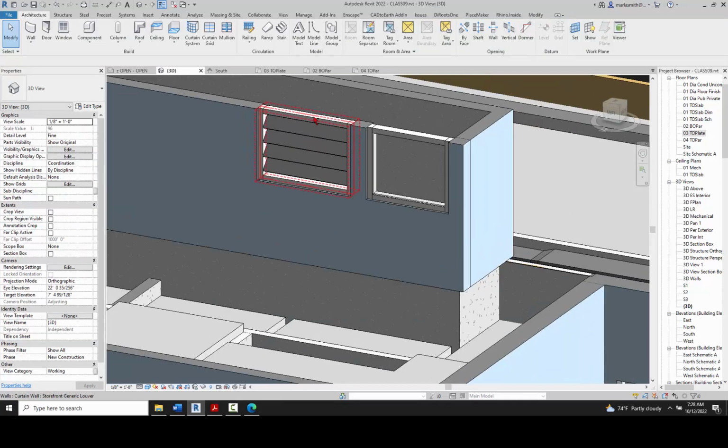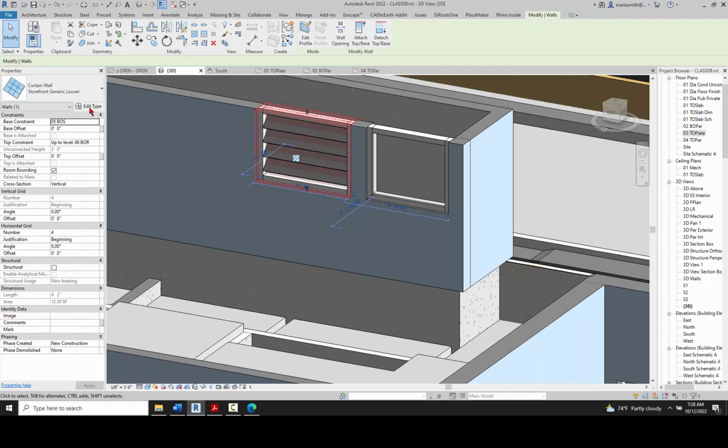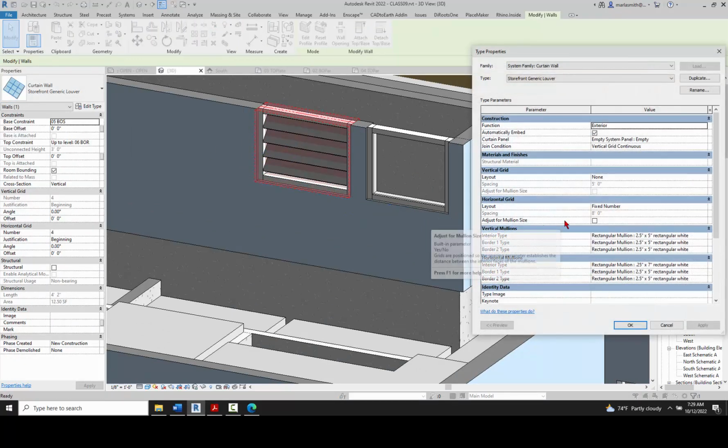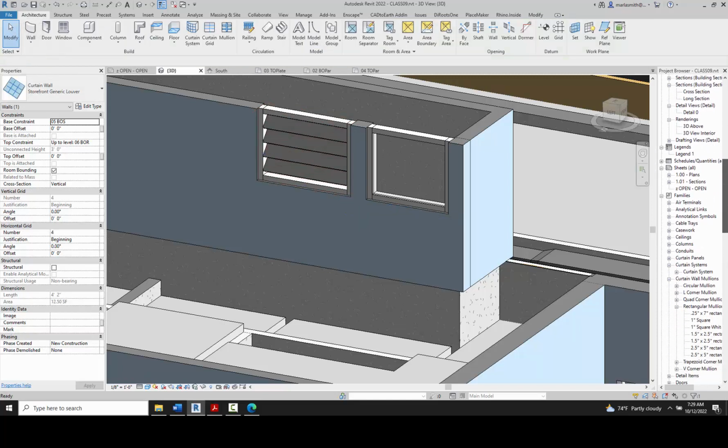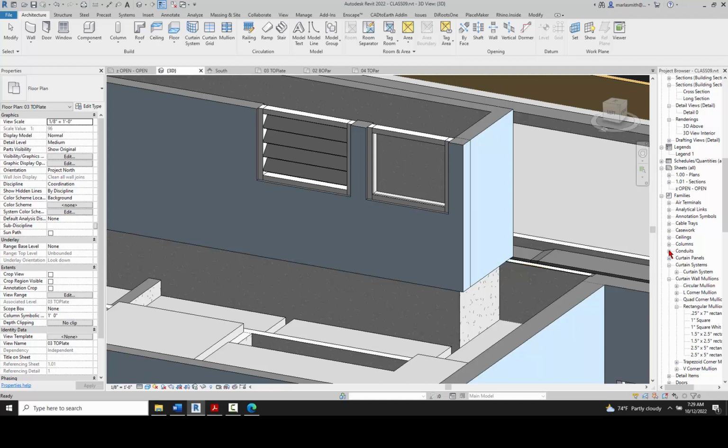And the way that this is made is if I pick this and go to edit type, you just duplicate the original, probably the window that I just made, and you turn on the horizontal grid to fixed number. And then for these mullions, don't matter for the verticals because it's turned off, but for the horizontal interior mullion, you make a 1/4 inch by 7 inch rectangular white mullion and apply it right here. So if I hit cancel there, to create that mullion, you scroll down to your curtain wall mullions, right?